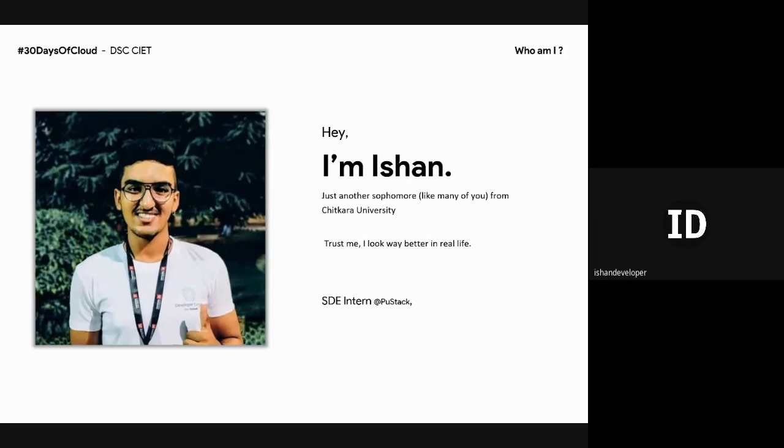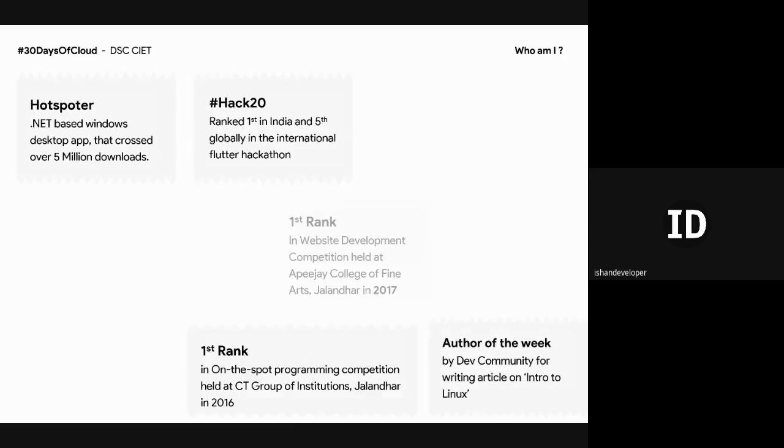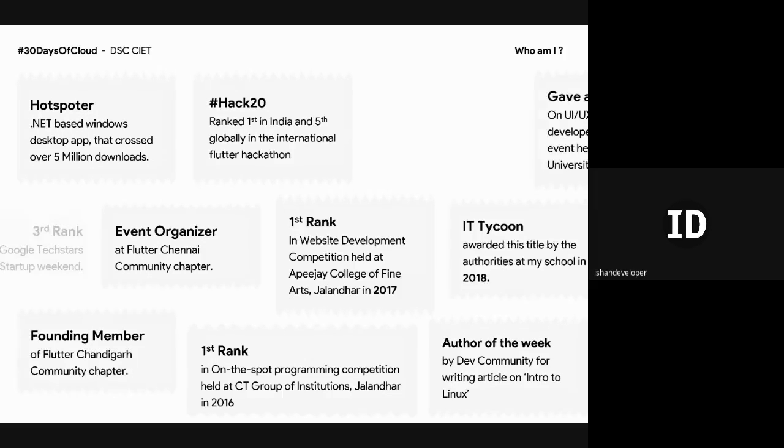Apart from that, I am a software developer intern at a company called PU Stack, and I am the Google Cloud facilitator for Chicago University, Punjab campus. Apart from these designations, I am an app developer, a web developer, and a UI UX designer. If you'd like to know more about me, I have written a bunch of stuff about my achievements, so feel free to grab anything that you like. I also love writing blogs on several different subjects in several communities, like Dev, forums, and others, and I have influenced over 10,000 developers.